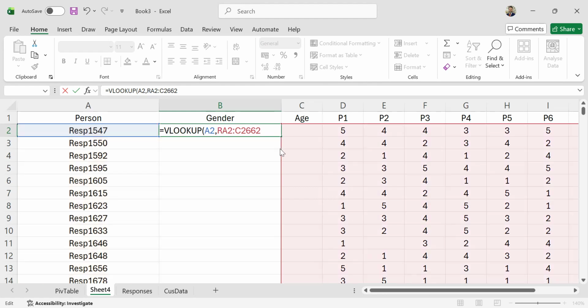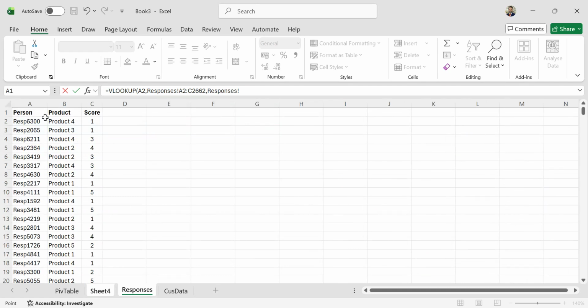So I'm going to write here responses, then the exclamation sign, and then A2 to C2662, and then a comma, and after the comma, the column index. Column index is the third option. Column index means you're looking for the gender, and in the actual responses, which column has got the genders in here?